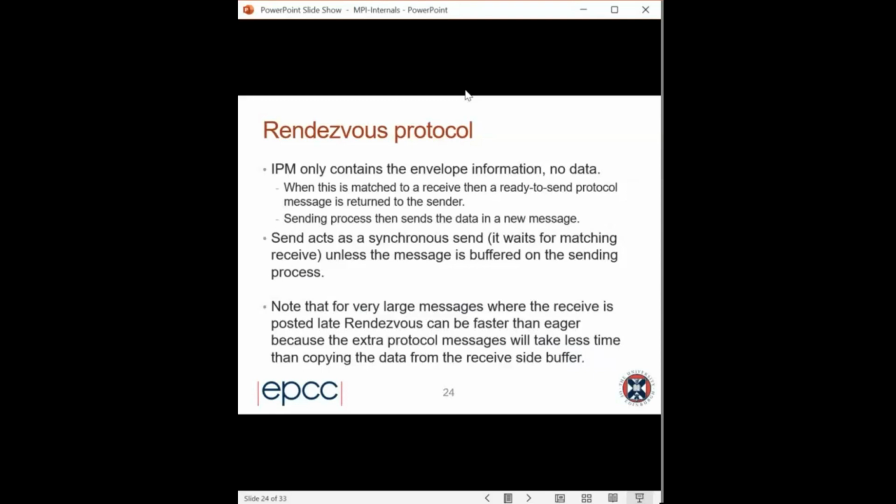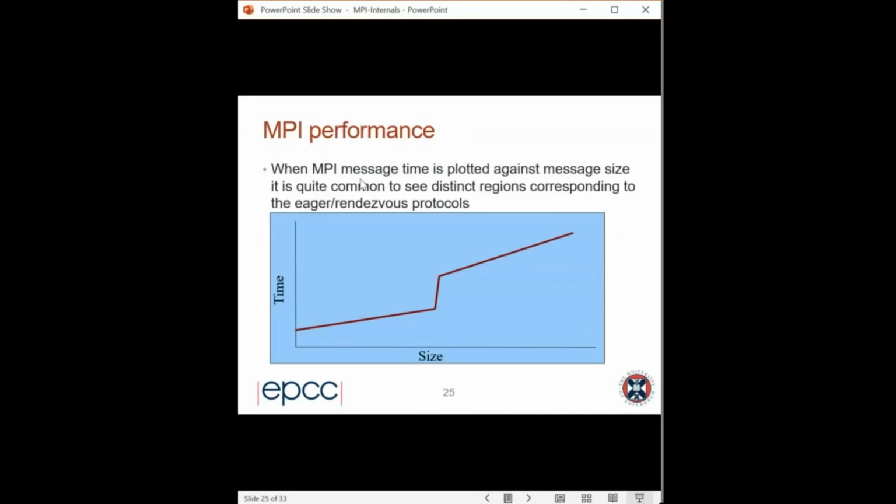In this sense, send acts as a synchronous send. It waits for the matching receive. The reason that we have this optimization for eager for small messages is that this 3-way transaction, I want to send you a message, handshake, I'm ready, then send the data, is quite a lot of overhead. Actually, for very large messages this can help, because you can bypass some copying, but typically the rendezvous protocol introduces an overhead compared to eager.